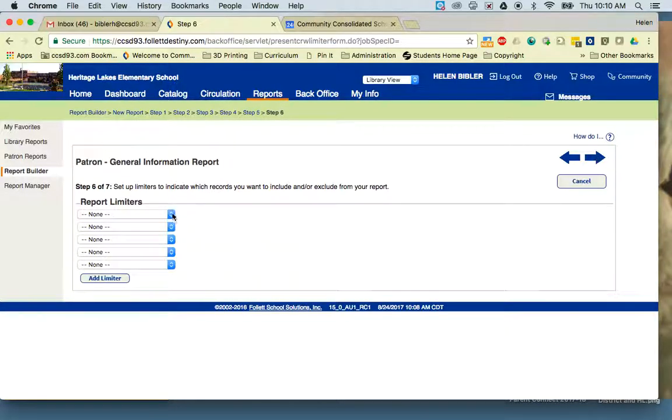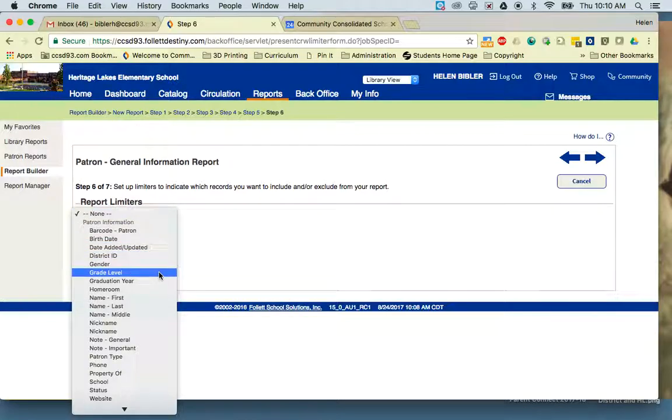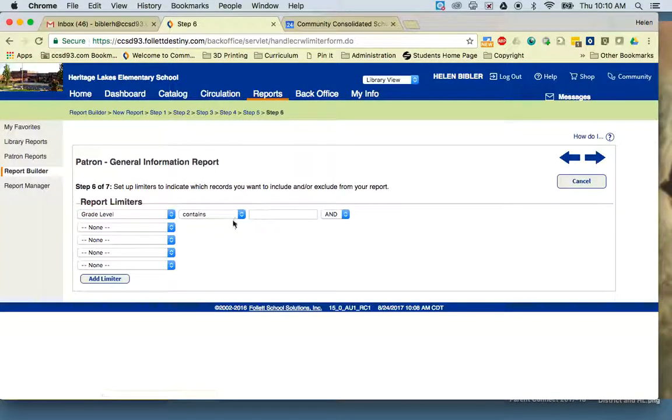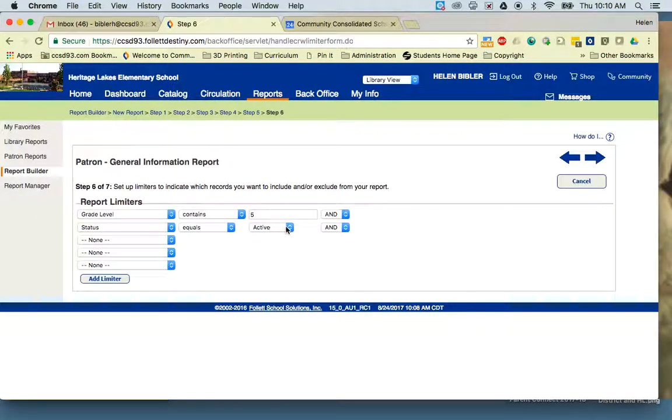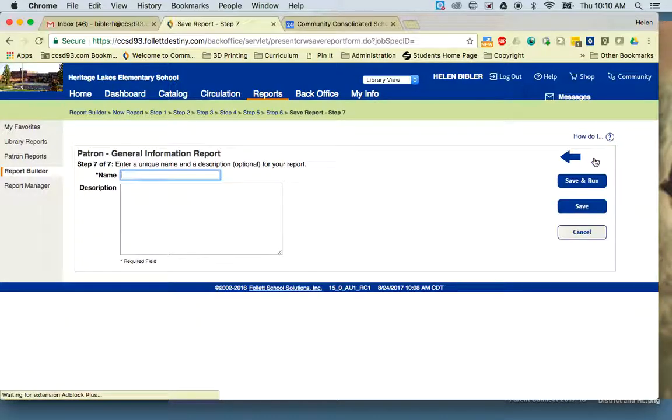You could limit your reports. For instance, maybe you only want fifth grade. And maybe you just want students who are active. You don't have to limit, but you can. Click Next. Give your report a name. And save and run.